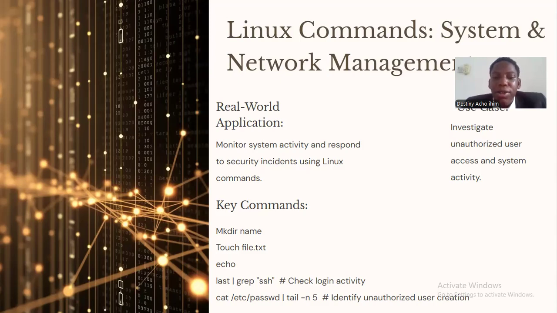So last grep SSH is basically a command that you can use to check login activity. SSH stands for secure shell. Grep is a text manipulation tool, and last is the command to check the login activity, basically. That's how this scenario can be solved using the last grep SSH command. For all the labs I'm going to be talking about, I'm going to give you a scenario and how they can be tackled and explain to you how useful it is that we learned all of this.